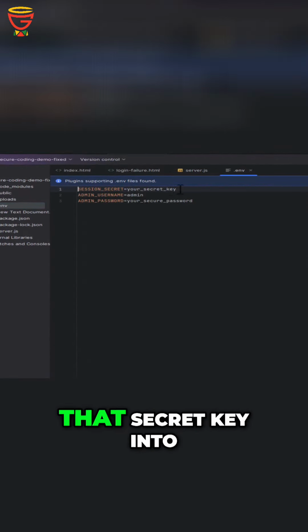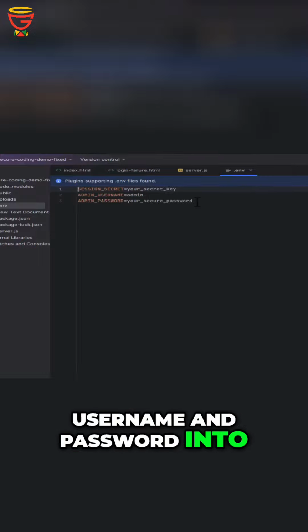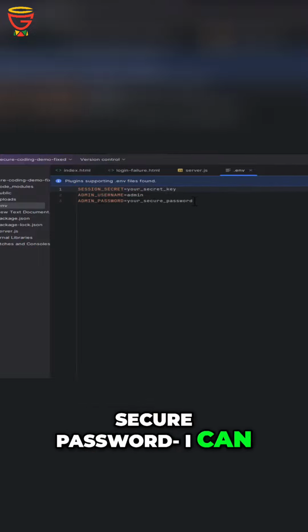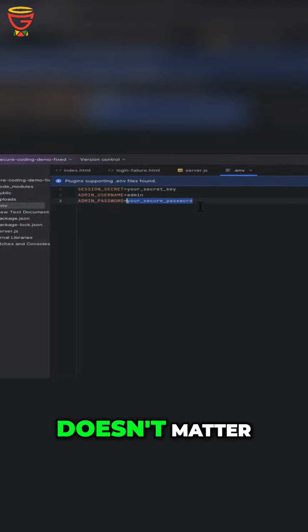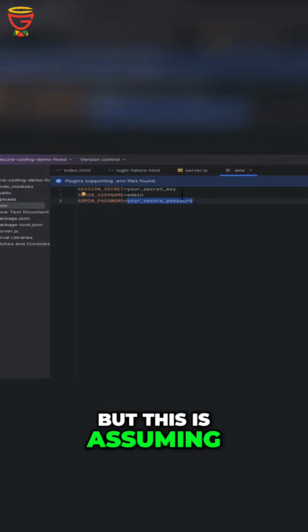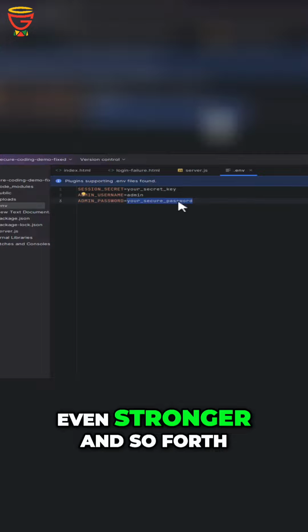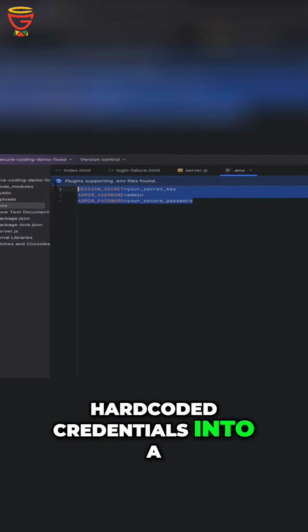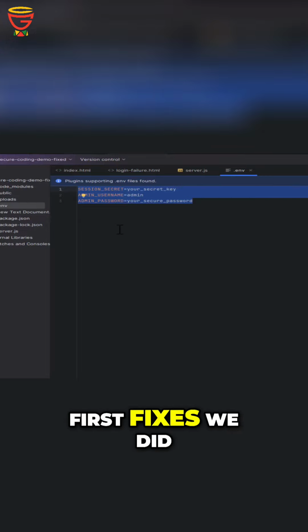We've now moved our username and password into something else. And this time I just changed it to your secure password. I can make it like admin again, doesn't matter. But this is assuming that we're choosing something even stronger and so forth. But we've moved those hard-coded credentials into a configuration file. That's one of the first fixes we did.